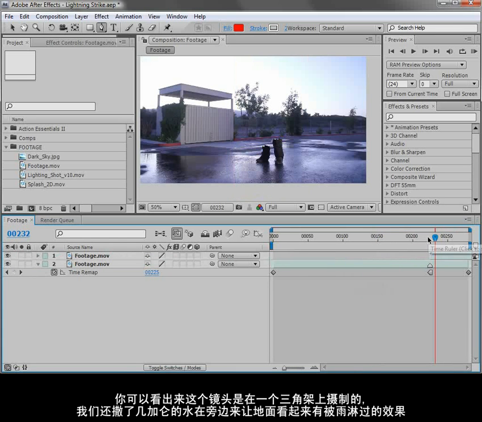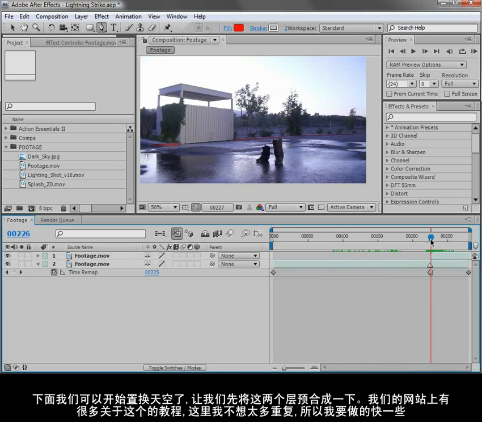You can tell that I've shot this on a tripod, and we also took about a 5-gallon bucket of water and poured it out on the ground so that it looks like it's been rained on. So now that we've cleaned our shot up and we've got the frozen legs, we can go ahead and pre-compose these two shots.